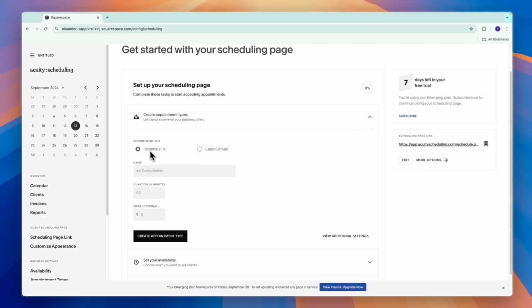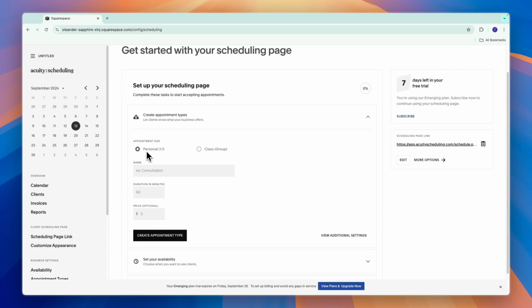First choose personal, since usually for hairstylists it will be personal and not the group. Then here give it a name. Now the person booking will see this, so make sure it's clear what exactly this is. I'll just say cutting hair, but you want to be a bit more specific.